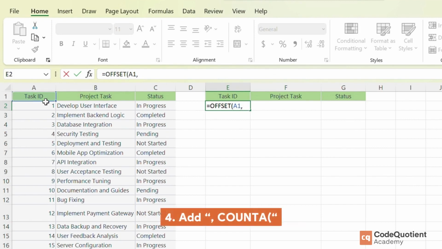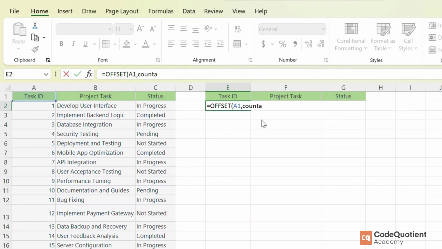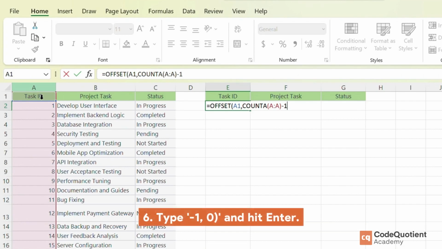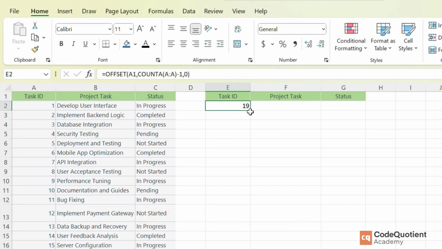Then, type a comma followed by COUNTA. Type another comma, then select the entire task ID column to specify the range to offset. Close the first bracket, type -1, 0, and close the final bracket. Press enter, and there's your last entry.